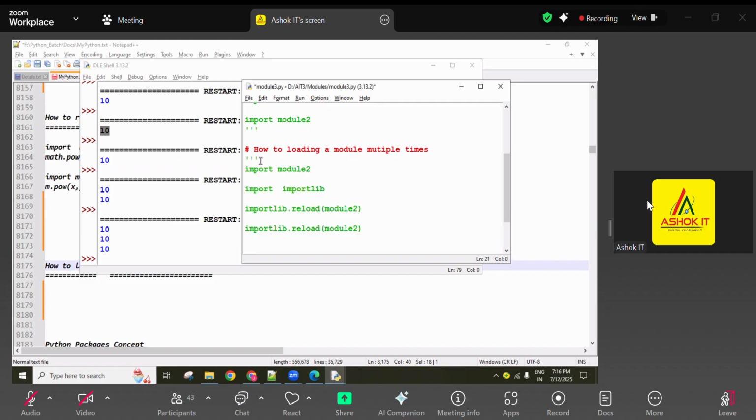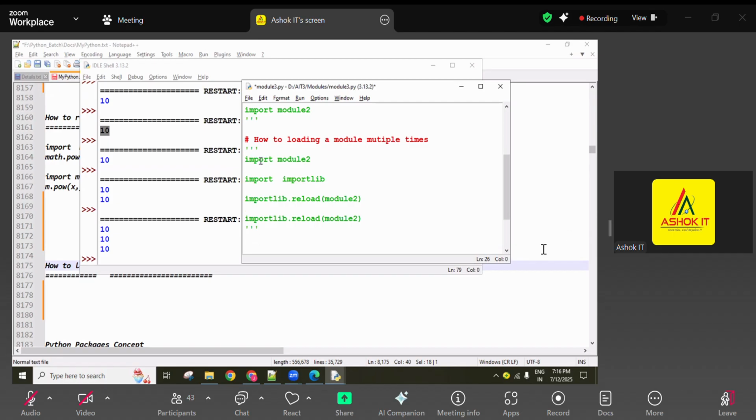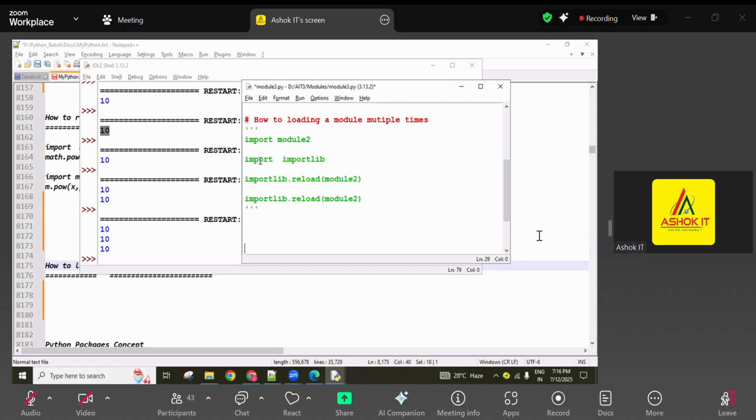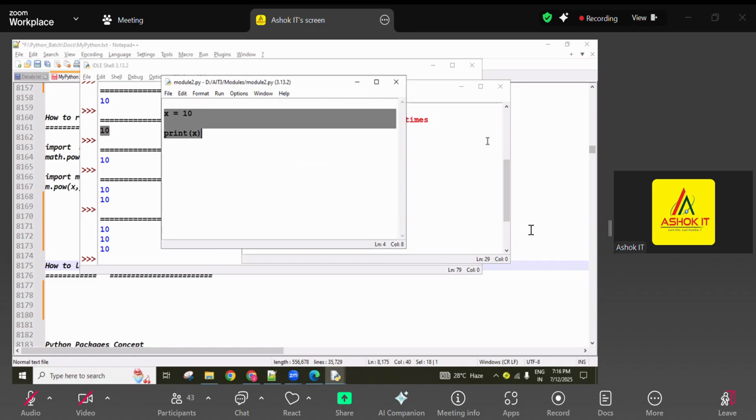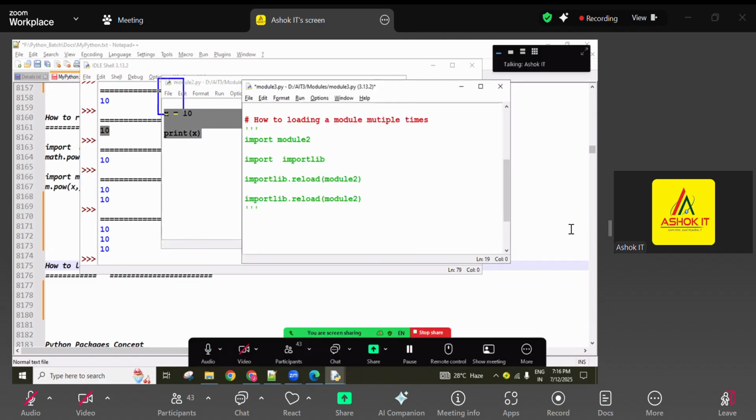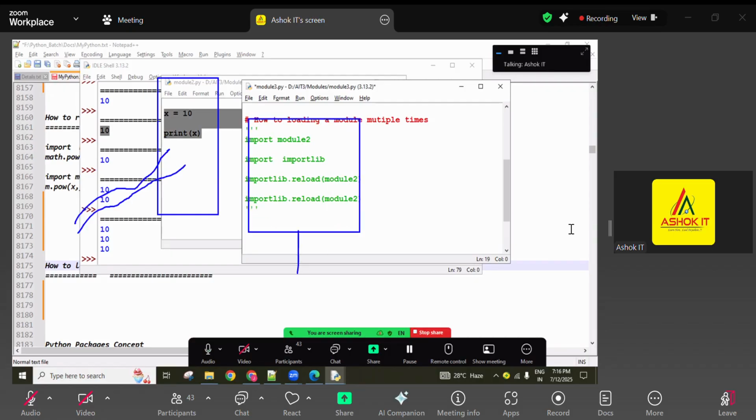Is that clear, guys? So why are we importing like this? If anyone has a doubt like that, check it here. In module 2, different people are working on different new features and adding them. In module 3, different people are working here, creating different logic.